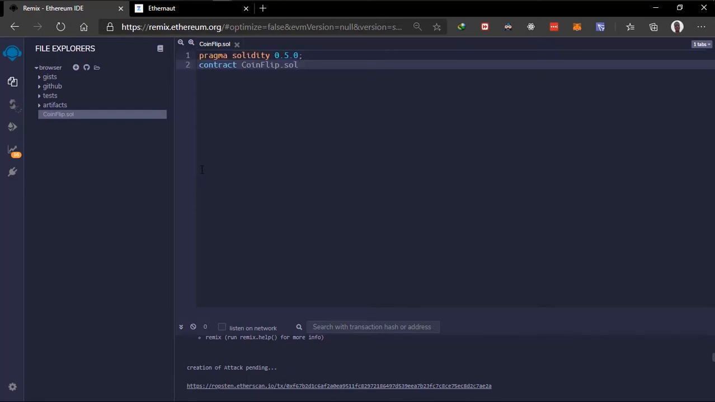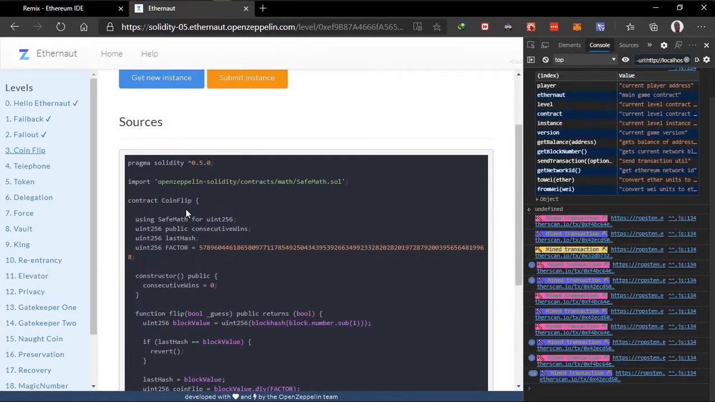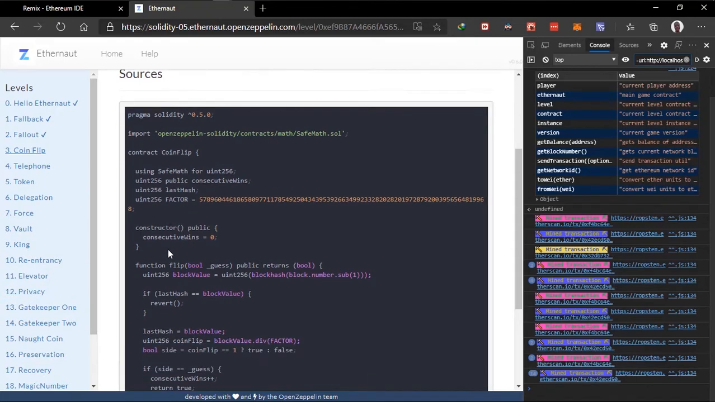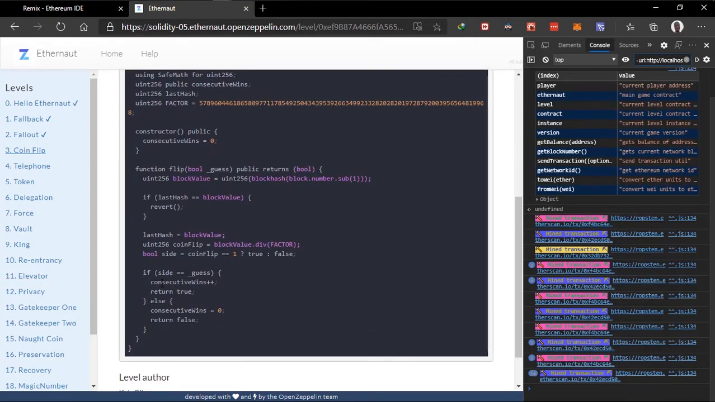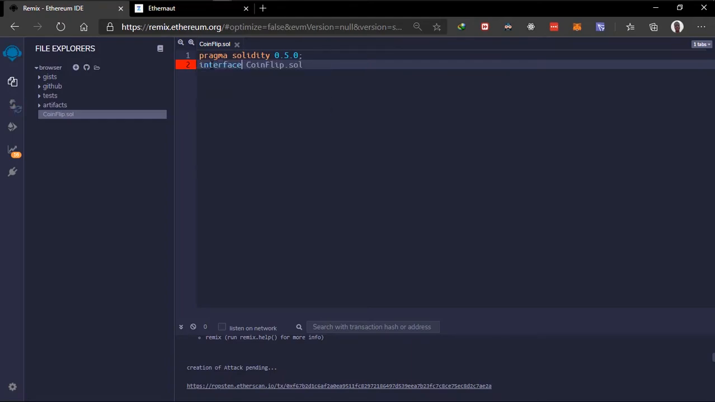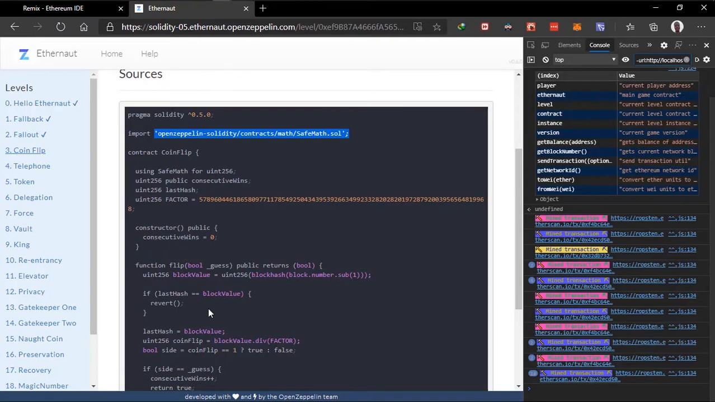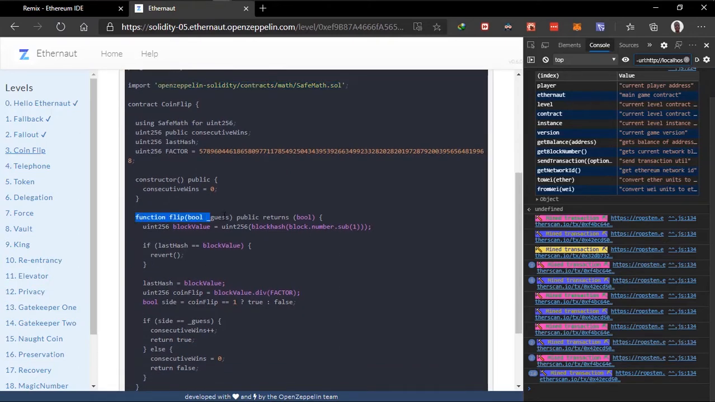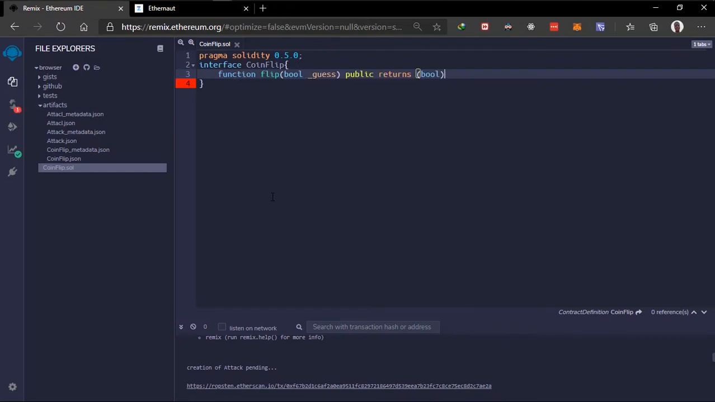This will be our contract here, because we need the structure of this contract. But I would not like to copy this whole contract, because then I will have to use this import here, which means I'll have to download SafeMath. I will not want to do that, so I'll create an interface instead, and this interface will be this. We just need the flip function, which is this here. And since it's an interface, this will be external.